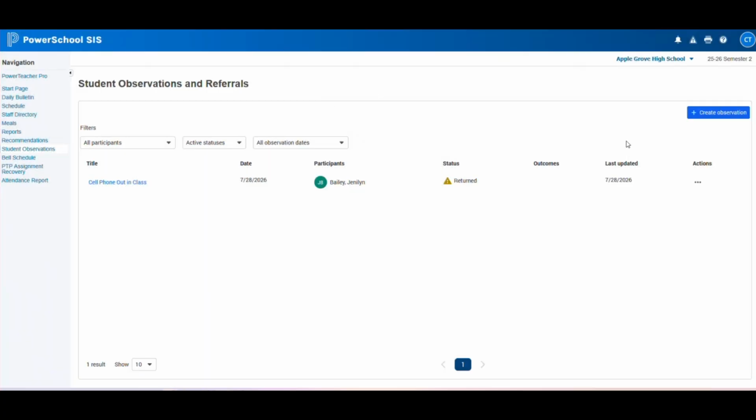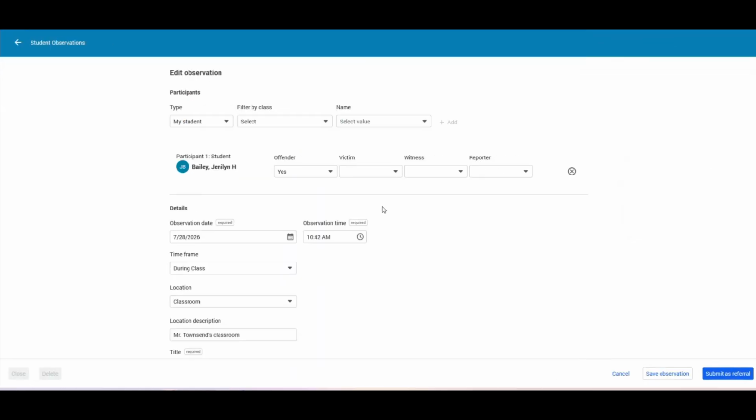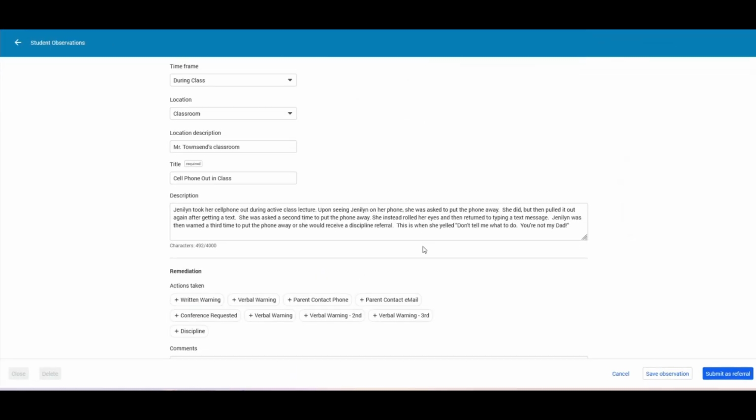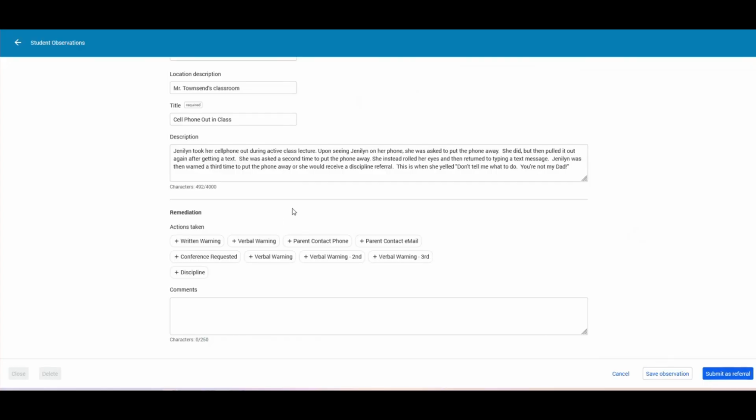So we'll go ahead. And now that we know as a teacher what we need to do, we can click Edit Observation. We can scroll down. We can come back to those remediation actions taken and say, you know what, I did forget to put some things. And I already wrote in the description kind of what I did. You can see I asked again, I warned.